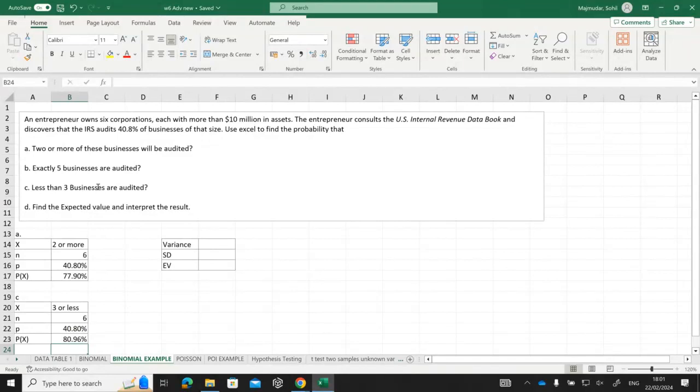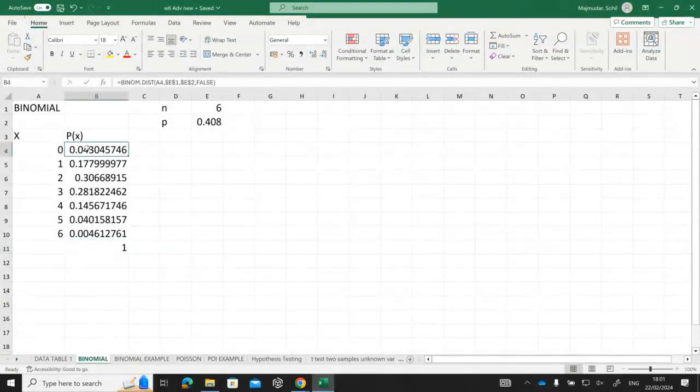Make sense? No? Which part? How do we get that? Yeah. So this one says 3 or less for x. So it means in your distribution, the probability of 0 plus 1 plus 2 plus 3, that's 3 or less. If it said exactly 5, then it's that one.